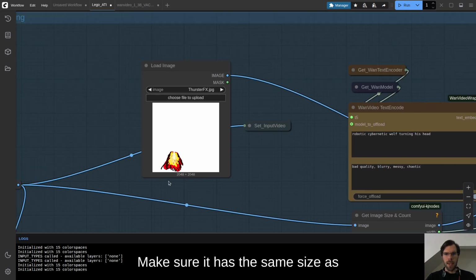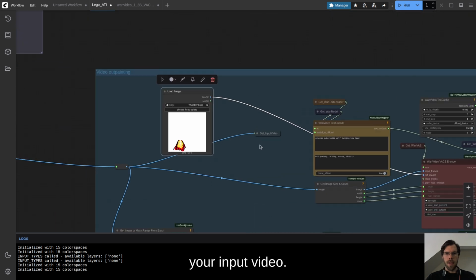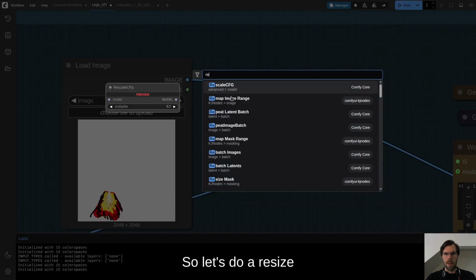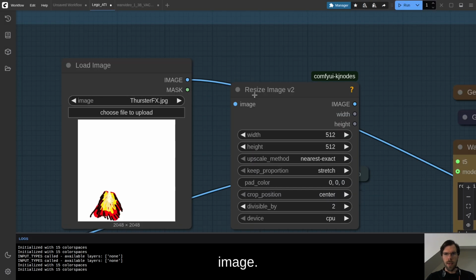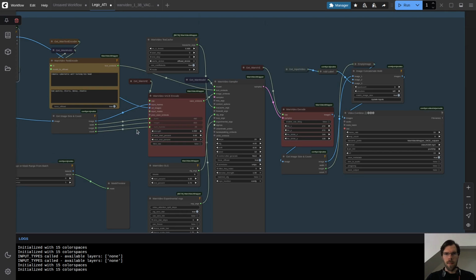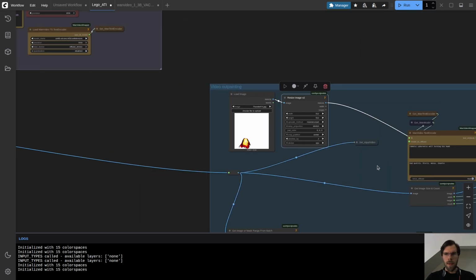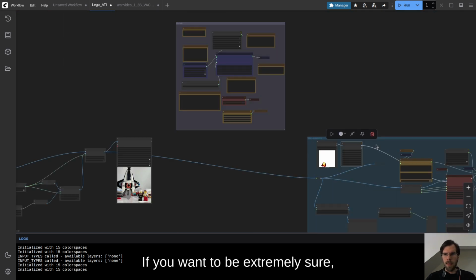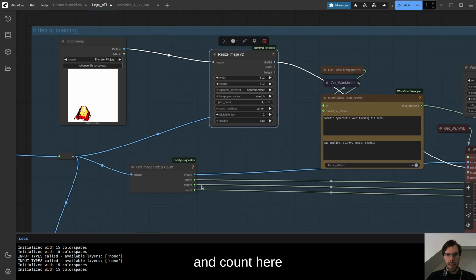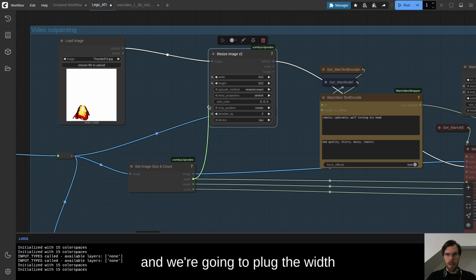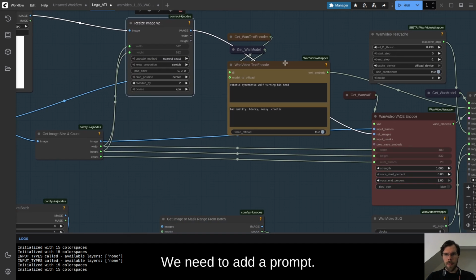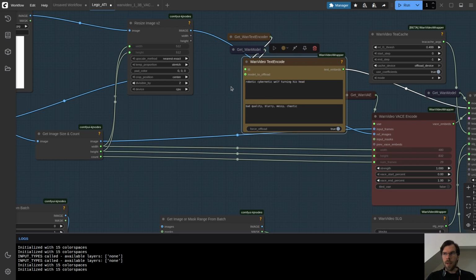Make sure it has the same size as your input video. And here I can see it's actually 2K, so that's not what I want. So let's do a resize image. Make sure it's 512. If you want to be extremely sure, you can use that get image size and count here, and we're going to plug the width and the height here. Perfect.